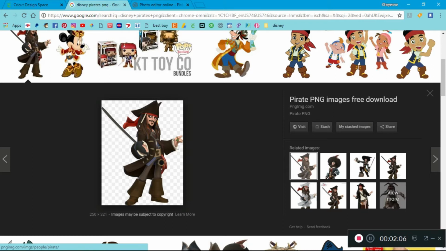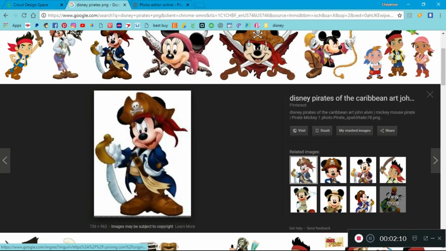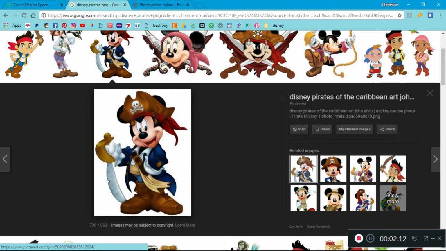That makes it simple. But I'm going to show you how you can take a JPEG image, and you see there's this like white border around this. It's on a white rectangle, and we can't use that because if we were to just go ahead and upload this to our Cricut Design Space and print and cut, it's going to cut around this square. That's not what we want.